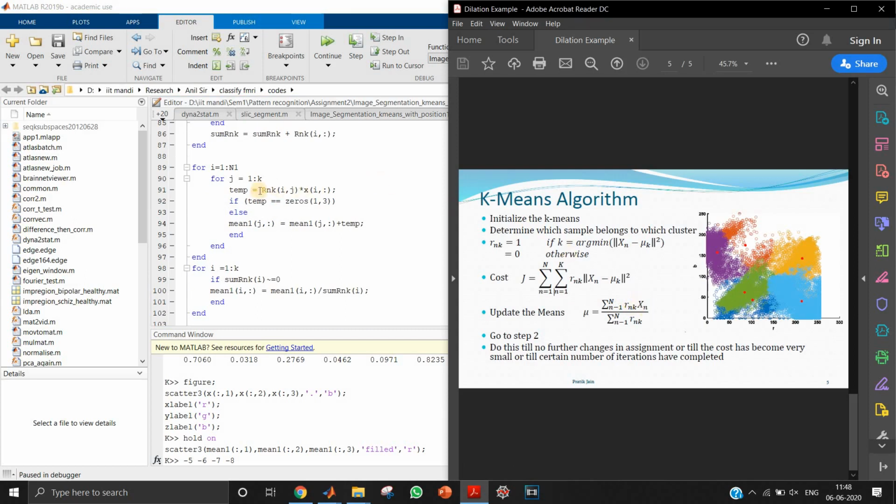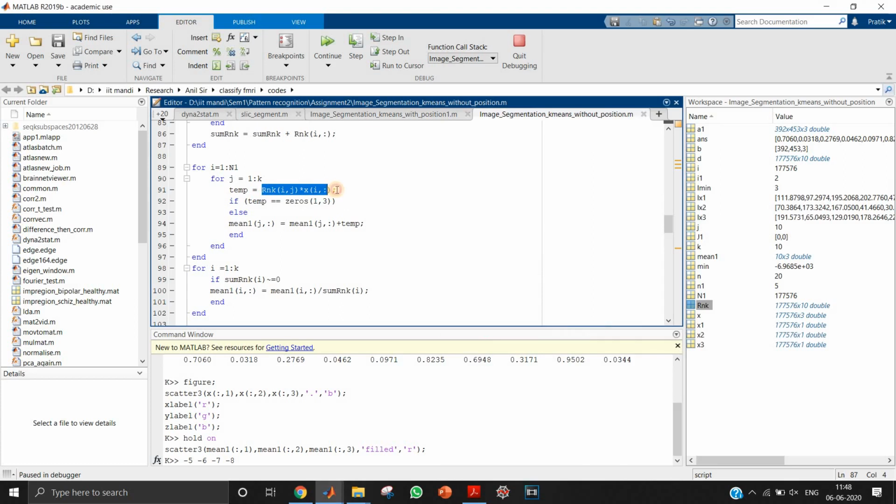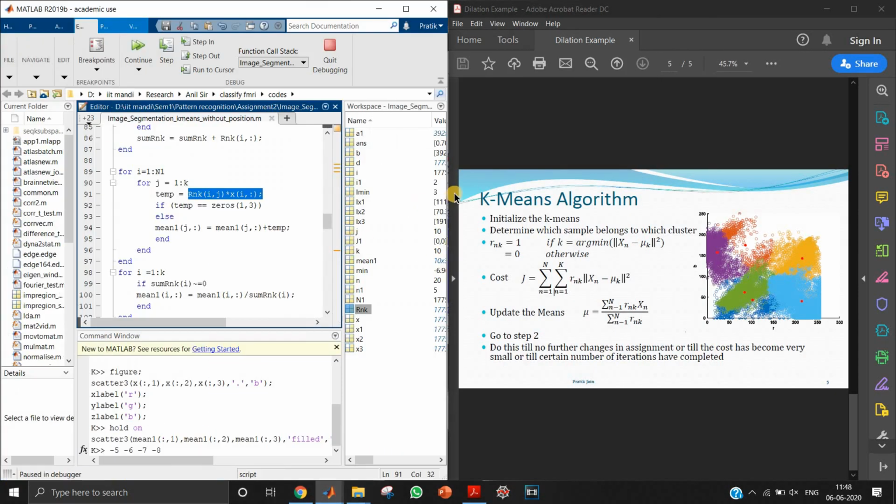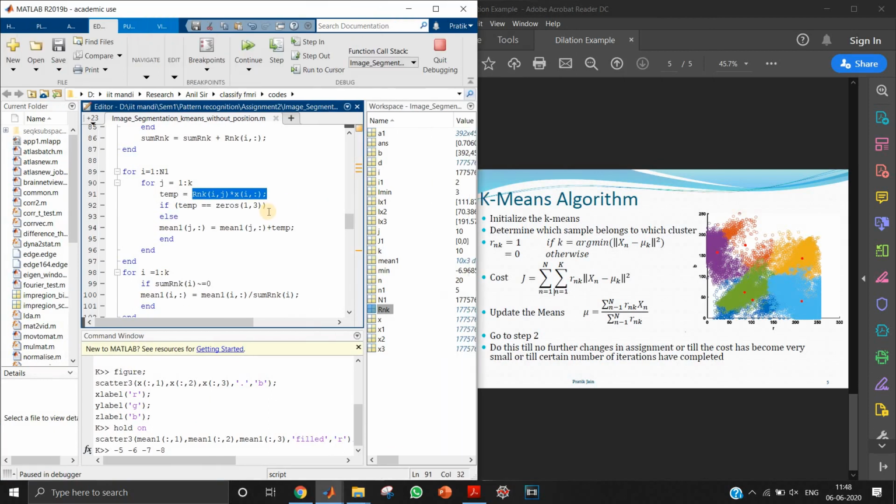So that is precisely what I'm doing, RNK into XN. Let me put that on the side so that I can explain nicely, right? So RNK into X is the numerator, and that goes into this loop.